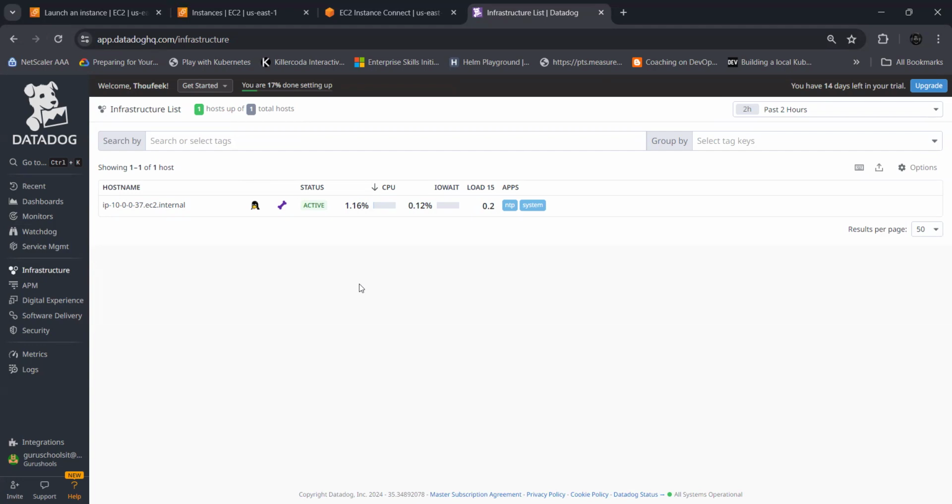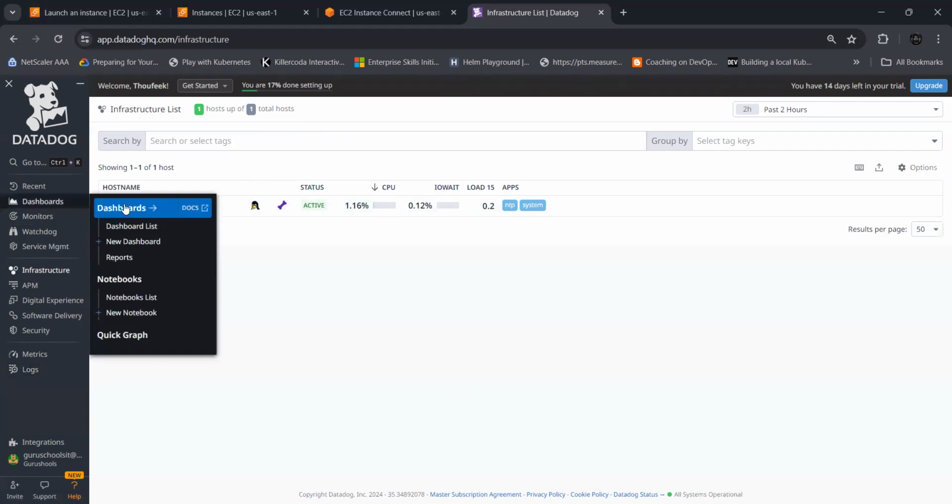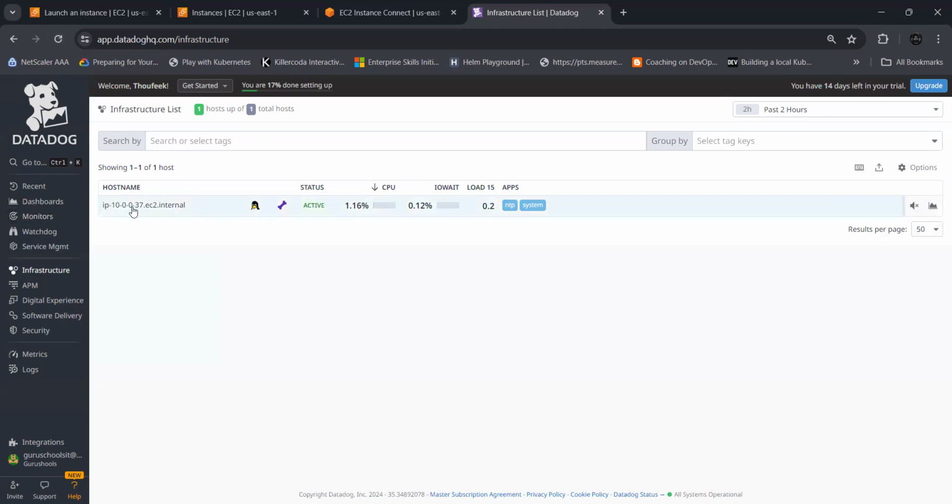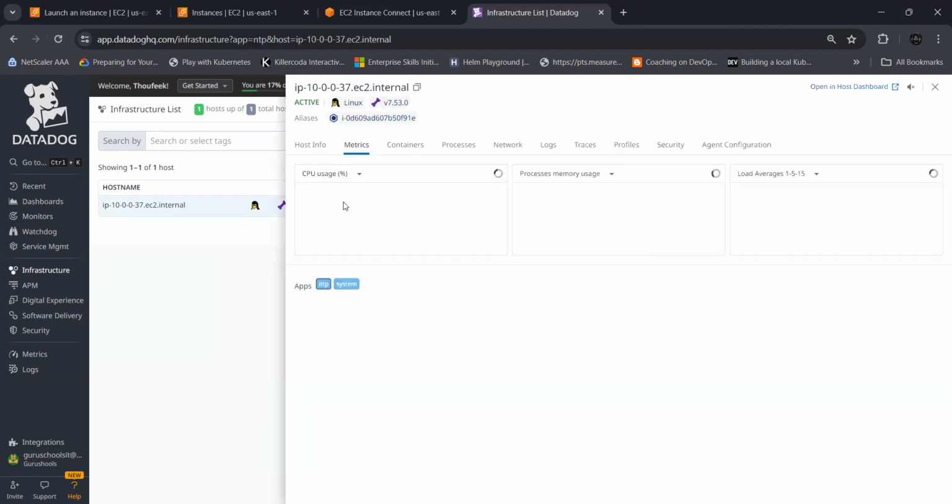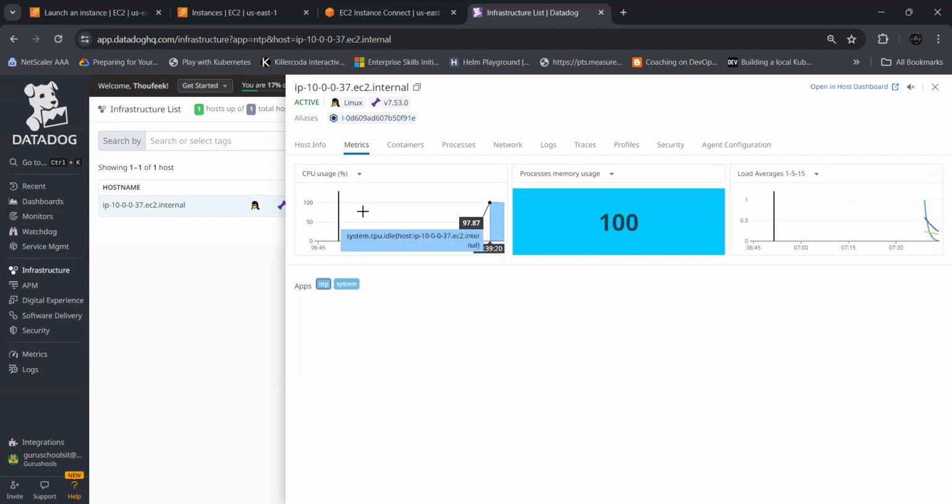My screen is visible, right? Yes, we can see it. So here we can see the host name, like the local IP 10.31, then EC2 internal. The machine is Linux, the agent status is active, and we can see the CPU utilization and all related information. We get the basic information here. You can click to get more detail: the metrics, processes, load average.